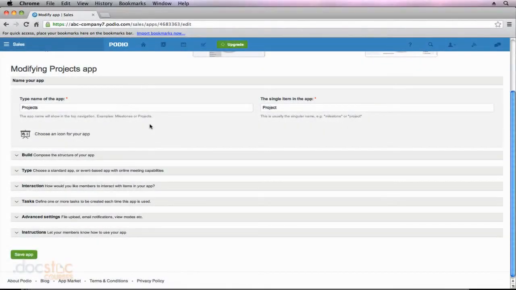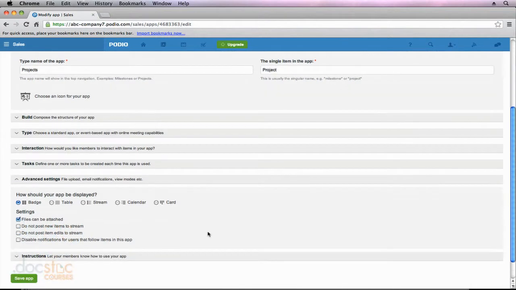At this point, we've almost finished creating our first custom app here in Podio. We've gone through most of these fields, and now we're going to talk about the advanced settings field. There actually isn't too much information here, and it's pretty self-explanatory, so let's jump right in and take a look. If I drop down the advanced settings field, you'll notice that we have a few options.